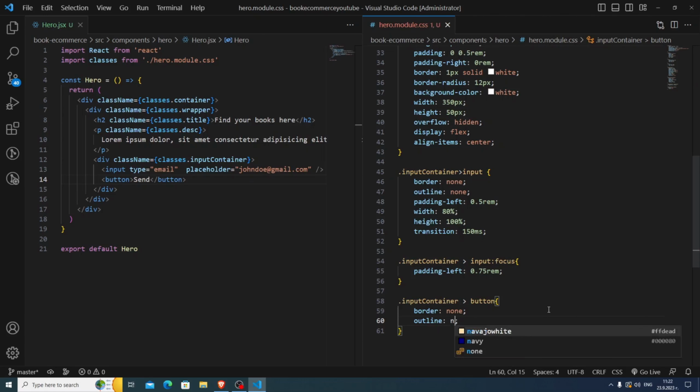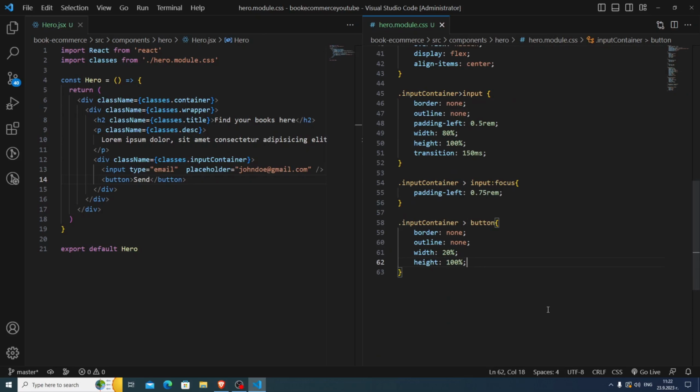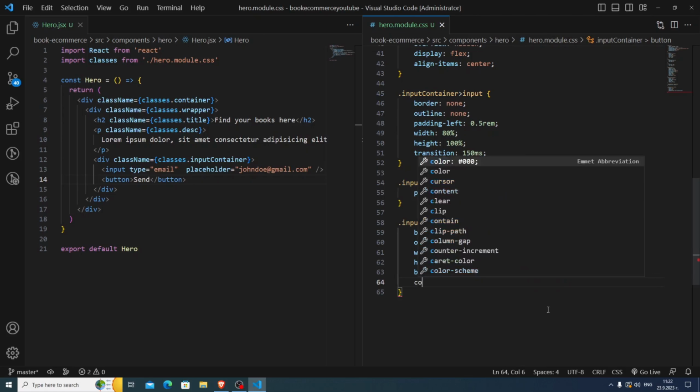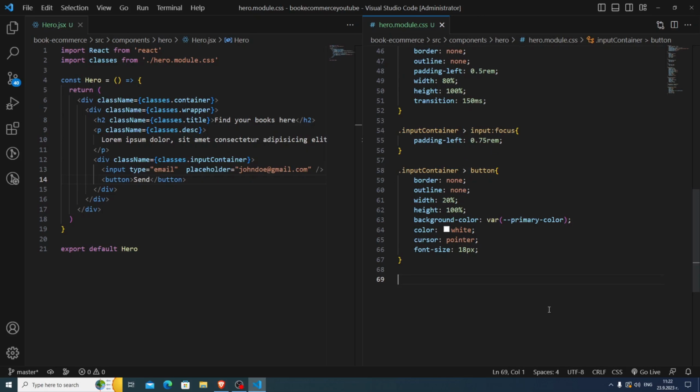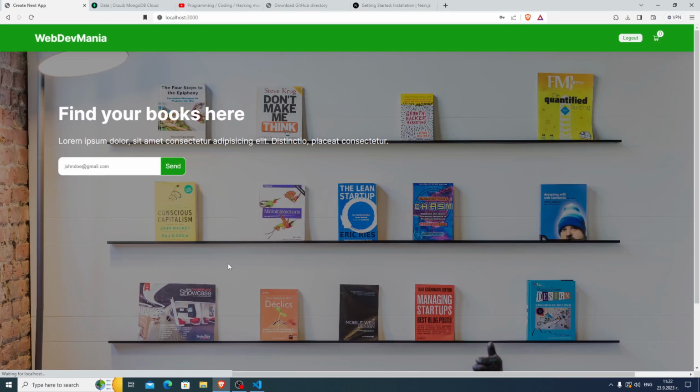Then .input-container button, and then border none, outline none, width of 20%, height of 100%, background-color of var primary color, color white, cursor of pointer, and font-size of 18px. Then .input-container button hover is going to be background-color of var primary color darker. So right now let me see how it's looking.